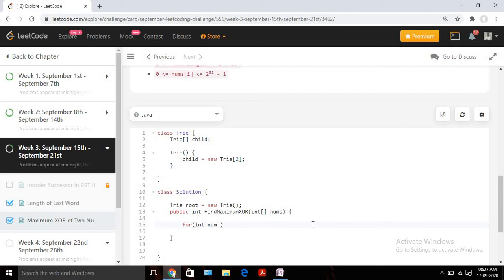So probably we can run one for loop and pick each and every number, for int num in nums, and we will pick one number at a time and insert it. We can define a separate method named insert, and we are going to insert it there. So let's define this insert method.